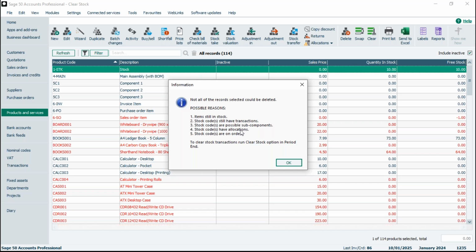Is it attached to a sales order and you've got the stock allocated? And finally, is this particular item on a purchase order, and that purchase order is placed on order? So it just gives you that full list of reasons. It's not specific, even though I've just selected one. It doesn't give me the exact reason why. I'd need to go and track that down, and I'll come back to that a little bit later on.